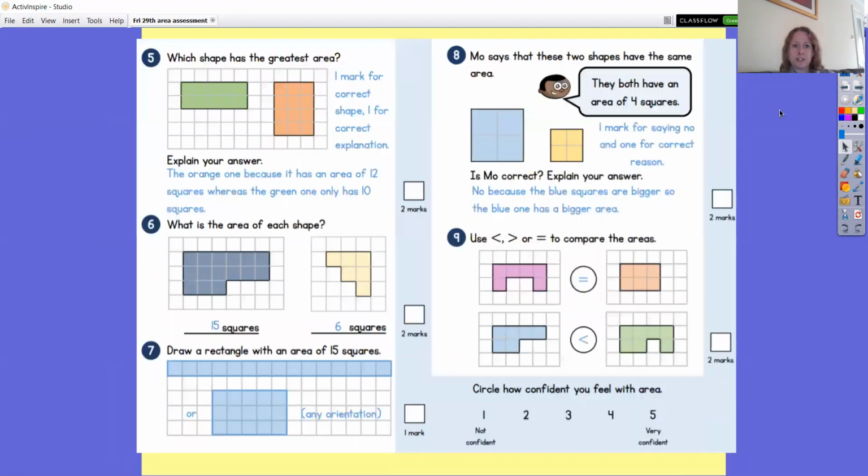And then the next page, again, it's pretty self-explanatory, so I won't go through all of that. You can read it for yourself. The one thing I would say is in number 7 here, it says any orientation. So you might have your rectangle, you might have that rectangle, but it might be standing up like a tower. And that's fine. It doesn't matter. Any orientation means any way round, as long as it's a rectangle. Okay, so have a look through those.